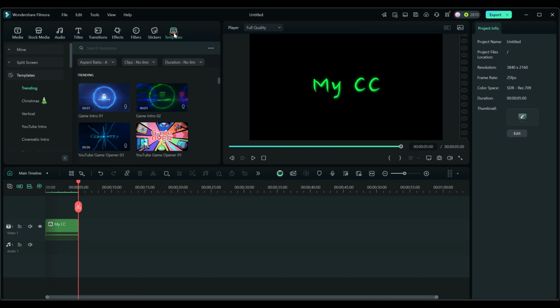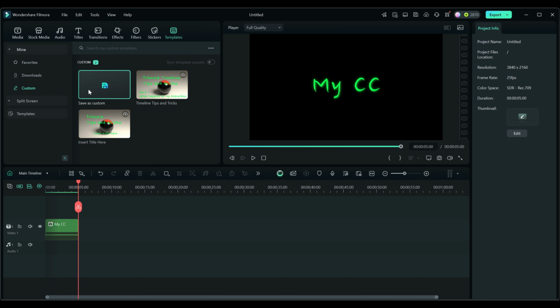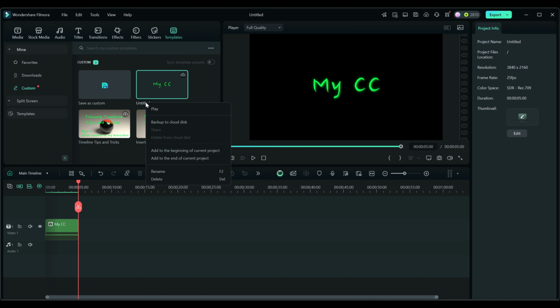But we go up to templates, we go to mine, we drop down to custom. And there's a simple icon right here, save as custom. That's why you don't want anything else on the timeline, because whatever is on the timeline is now going to get incorporated into your custom template. So we'll just simply click this, and it's untitled. And if we wanted to give it a specific name, my CC, you would just go in and do it like that. Okay, we now have a custom template.